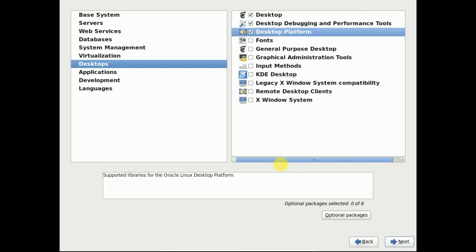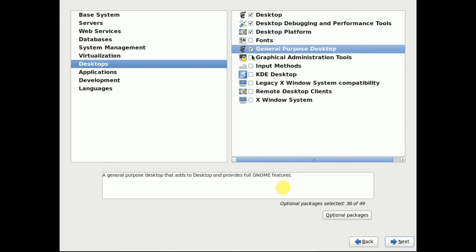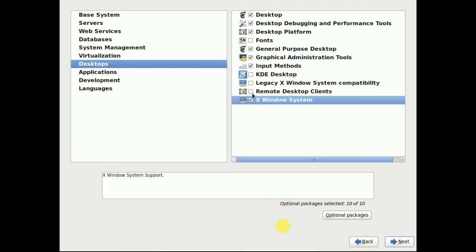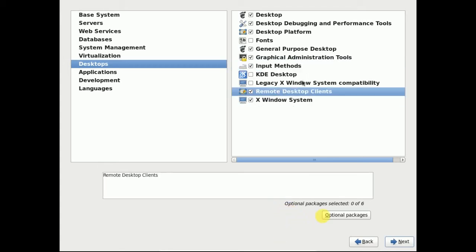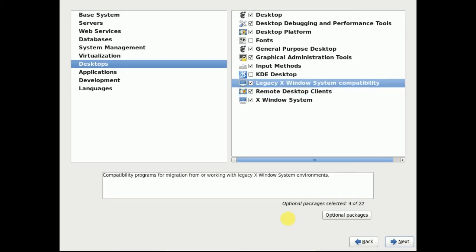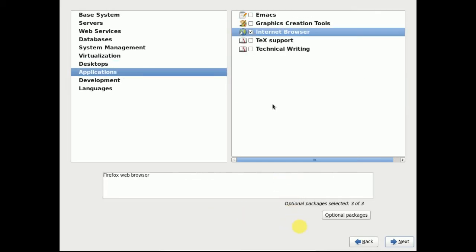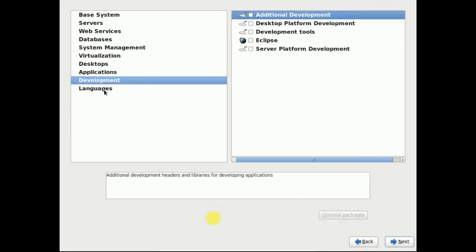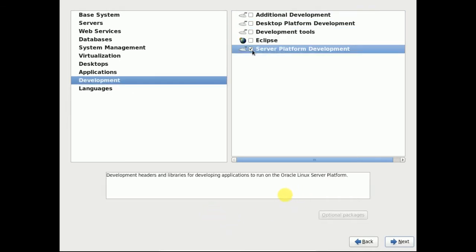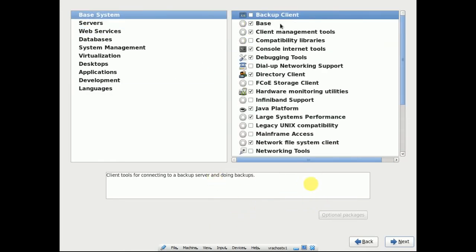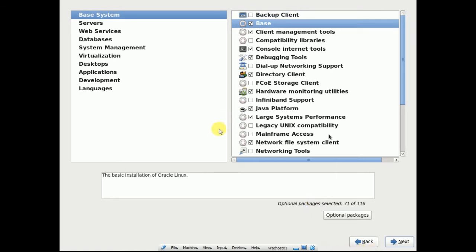So all these packages we need to get the GUI. If you don't select it, you will get the command prompt after the installation. Click on internet browser to get Firefox. So no other package is required, so just validate and click on next.